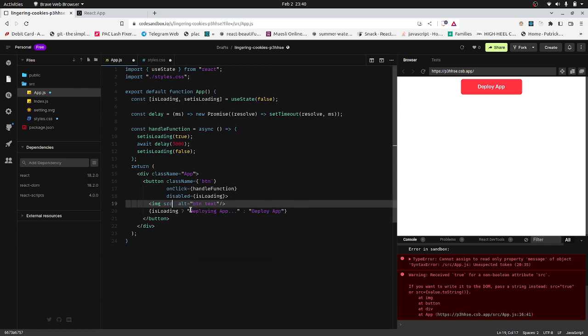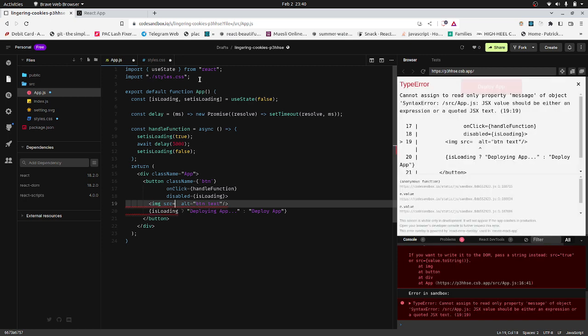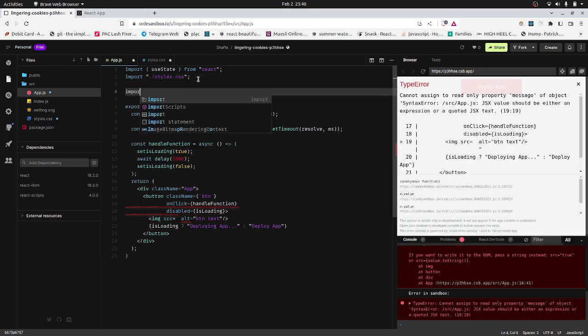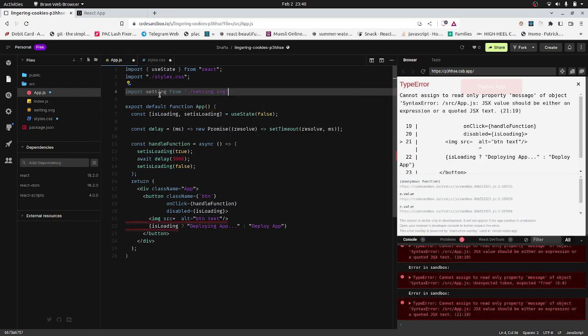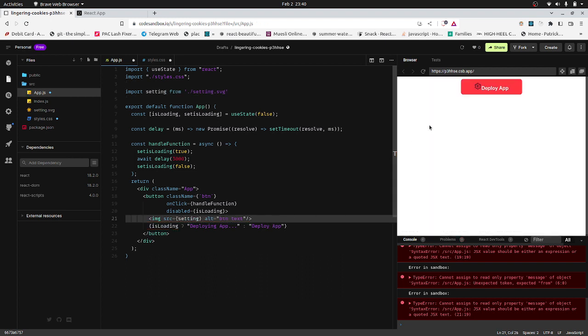So I'll put a source. First of all, let's import this. So I'm importing settings from one directory back, setting.svg. I'll simply copy this setting and put it into the source of the image. So now if you see, I have this nice looking SVG over here.